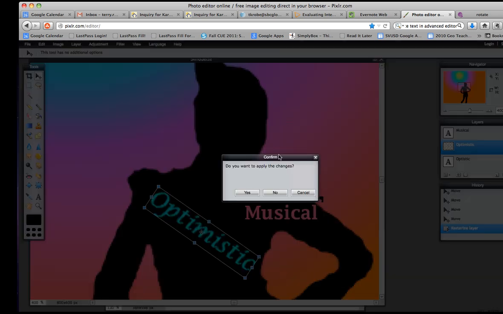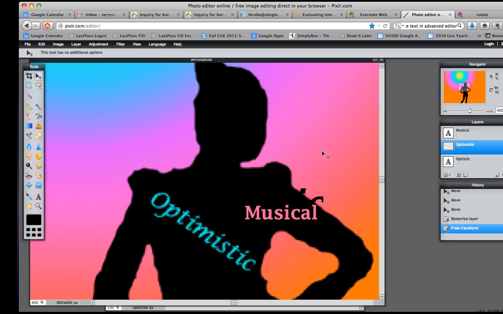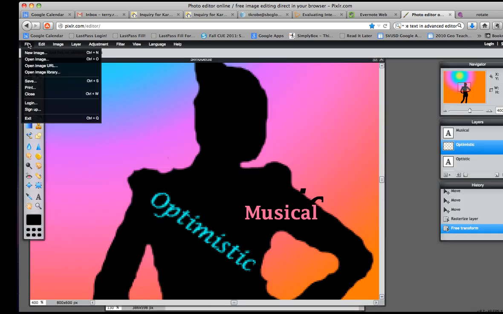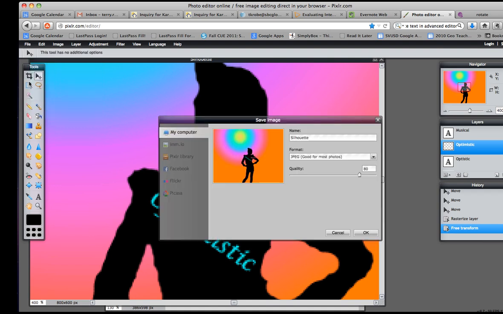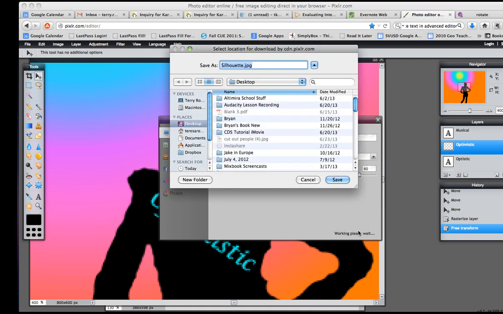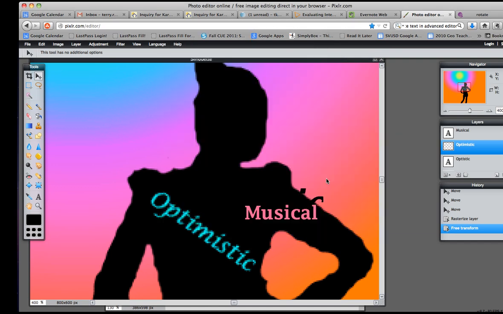When your picture is done, be sure that you save it correctly. File, Save, and place it in the location that it needs to go. In this case, I'm going to put it on my computer, and I've got it on my desktop, and it's saved.